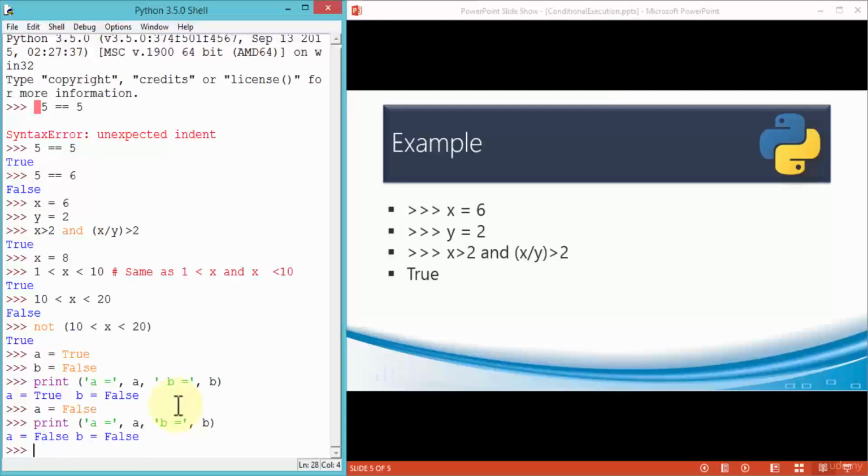So practice using these comparison operators over and over again. These are very important as we build more code. These are very helpful. And let's move to our next lesson.